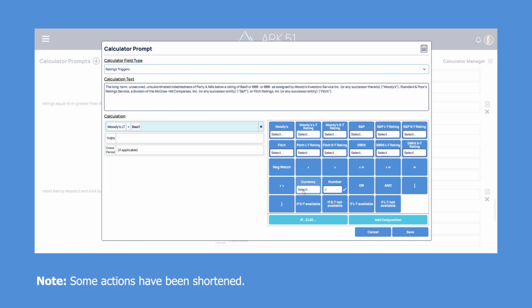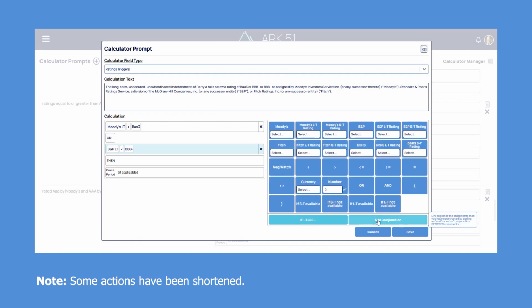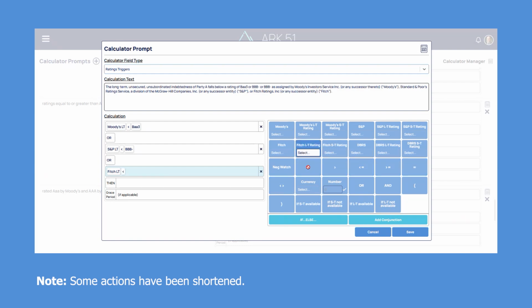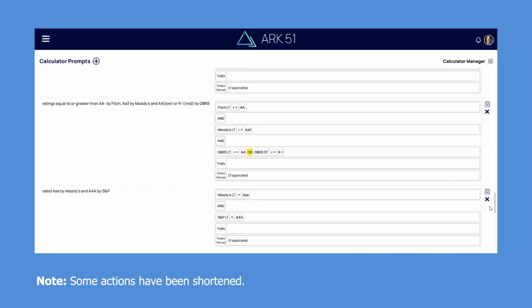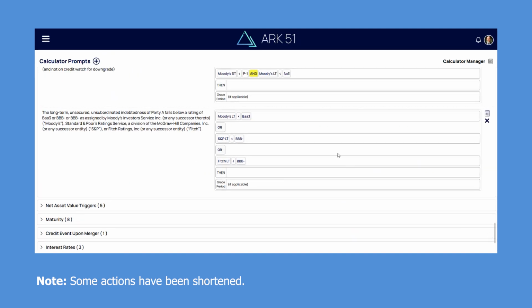So in this example, it's going to be Moody's long-term is less than BAA3, or S&P long-term is less than BAA minus. And you can see as I do this, I'm clicking on certain keys and other keys are grayed out. So Arc51 is essentially leading you through the process of constructing these statements, and it's very intuitive to do so as a user. So to finish off this calculator prompt, we'll add or Fitch long-term is less than BBB minus. And it's as easy as that. So if we click save, that's now been added to the body of knowledge that Arc51 understands and the examples that it'll be provided with when it's going out to first identify and then secondly understand, in this case, a ratings trigger.